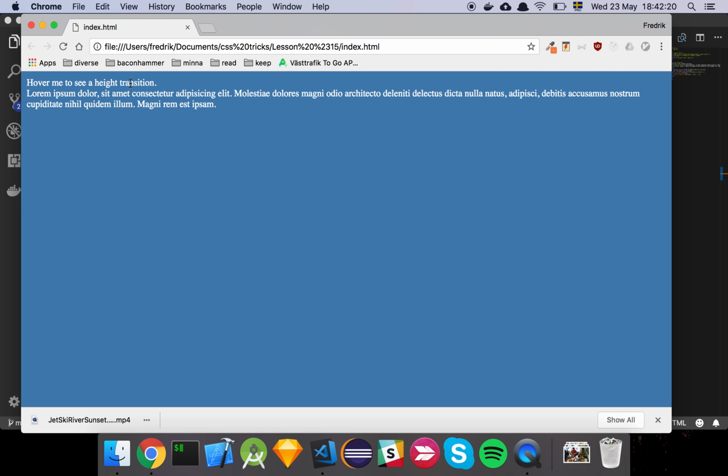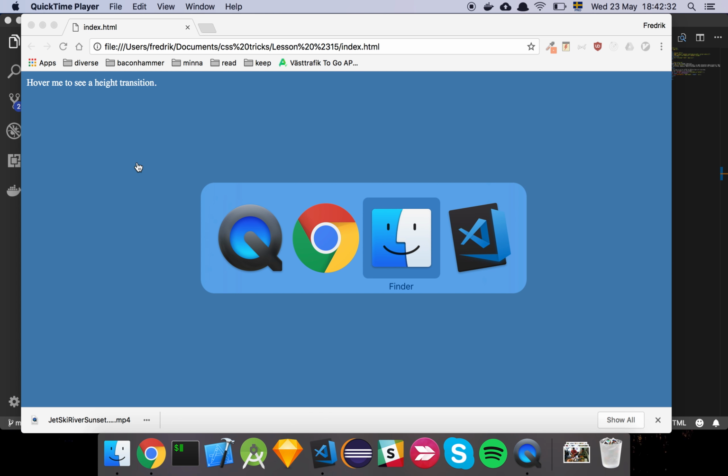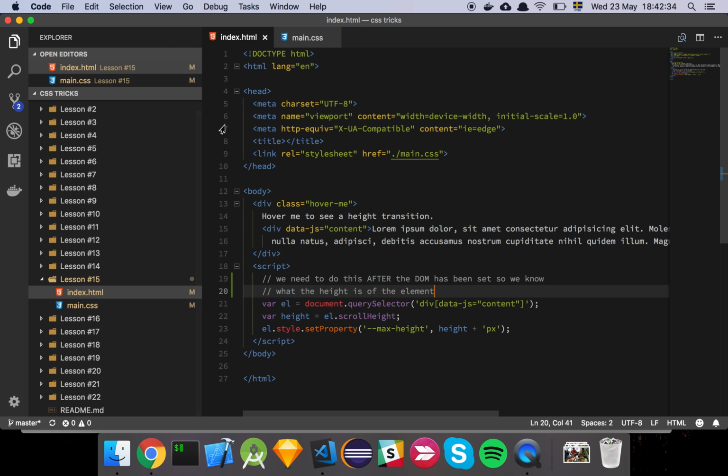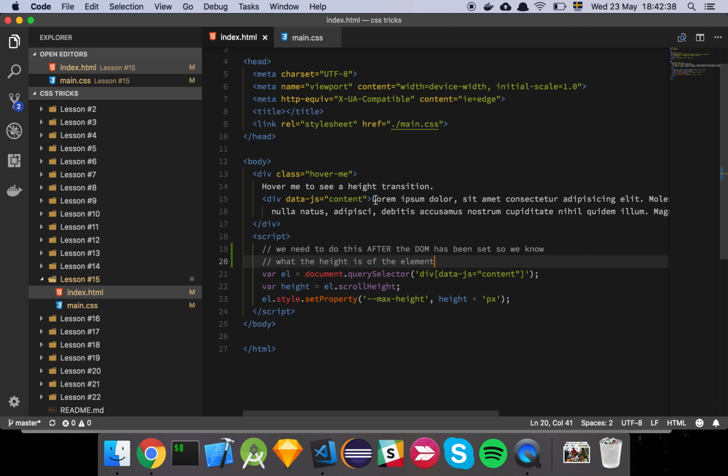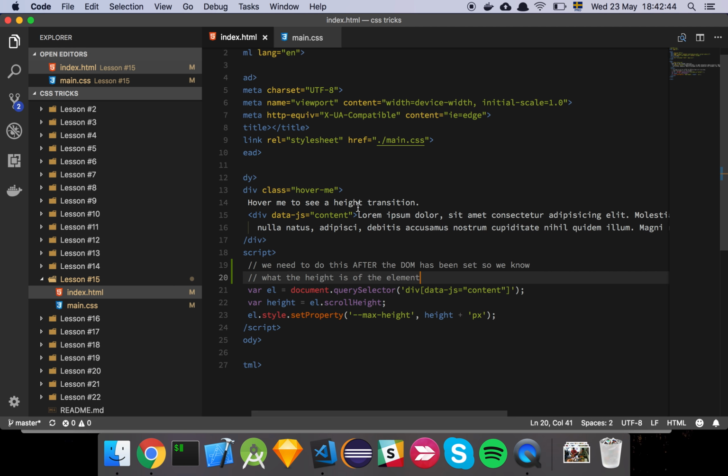However, you cannot do this if you don't know what the height is. In other words, you can't do the animation if you don't know the height itself. So how do we get around this? Well, I'll show you. The idea here is that we will use a little bit of JavaScript to achieve this effect. So here's the markup. We have this hover element that just says hover me, and internally we have this content here which has a lot of text.